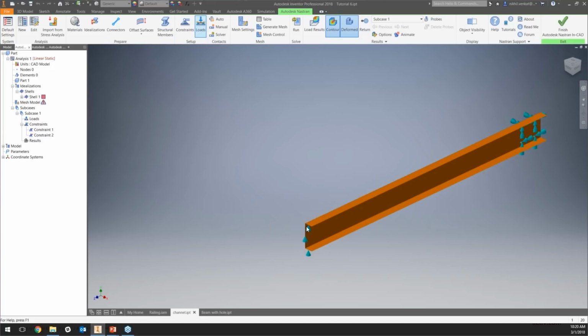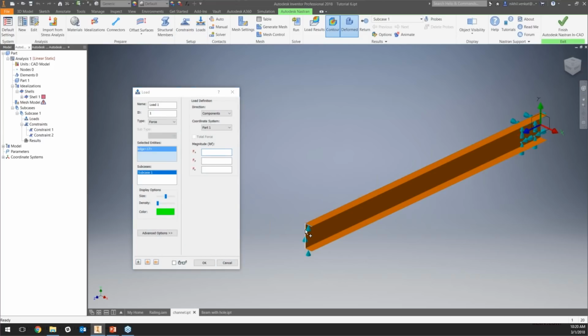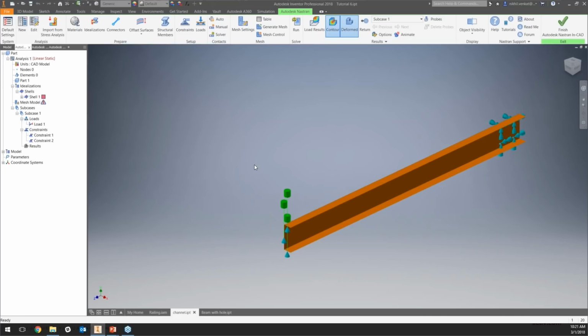I'm also going to apply loads to the same three edges, on the same side. It's going to be an enforced motion, actually. I'm just going to displace this upwards by 0.01 inches. Now we can go ahead and create a standard, default mesh.